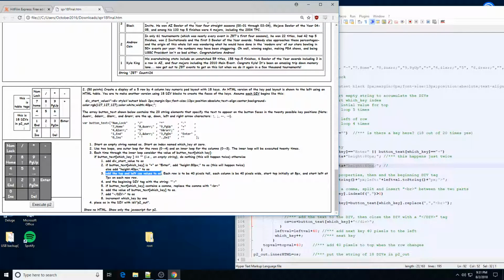So we're going to add the top and left CSS values to OS, right? And he tells us each row is going to be 40 pixels tall and each column is going to be 40 pixels wide. What he means is that each of these div blocks is going to be 40 pixels wide from here to here, and 40 pixels tall from the bottom of the div block to the top of the div block, right? 40 pixels wide, 40 pixels tall.